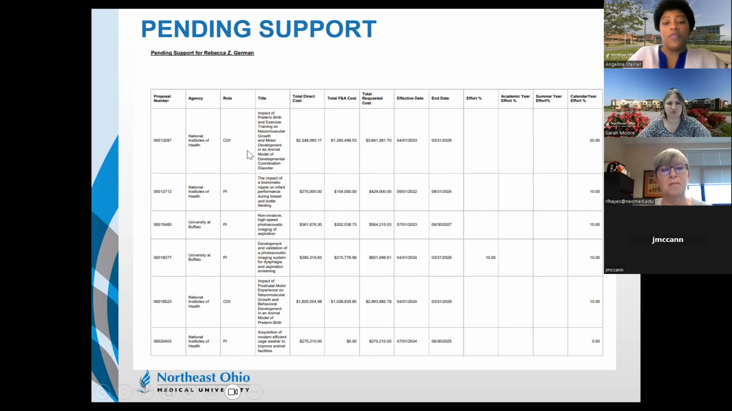So you see the distinction where there's a co-I on here, and then you see the effort and your total direct cost, F&A, and then your total request and your project start date. Now, one caveat on the pending support is that these are only as accurate as if we know the existing status of these pending awards.